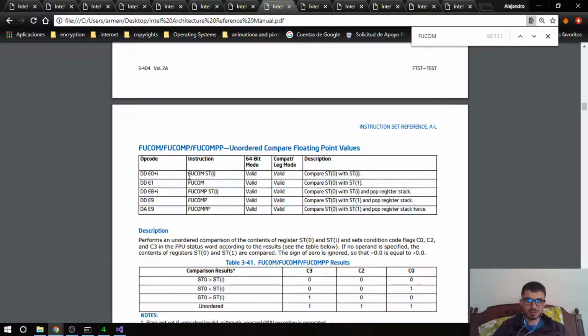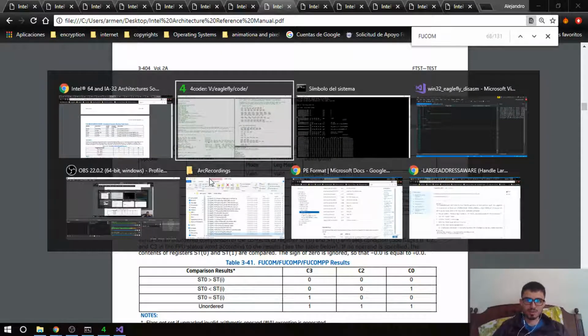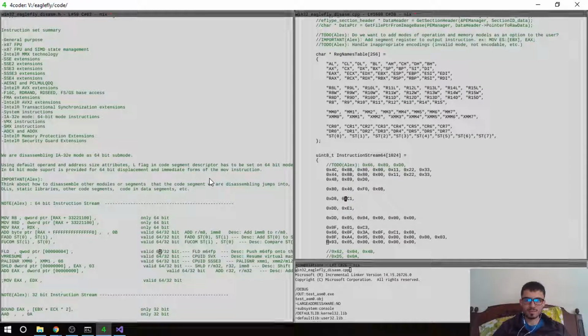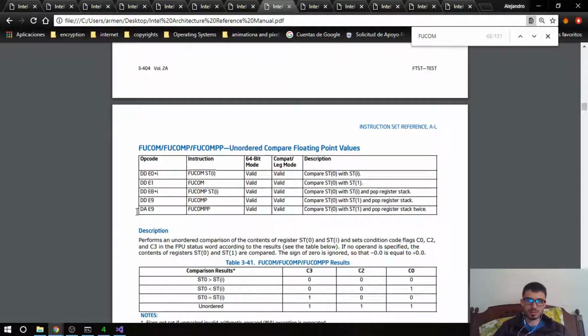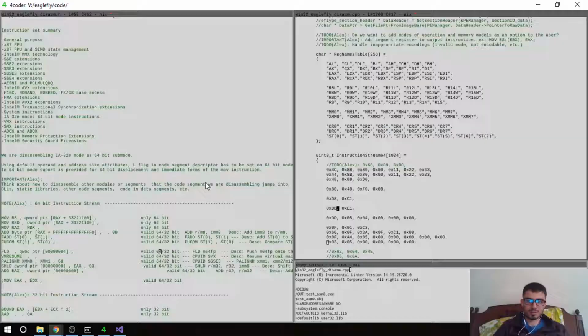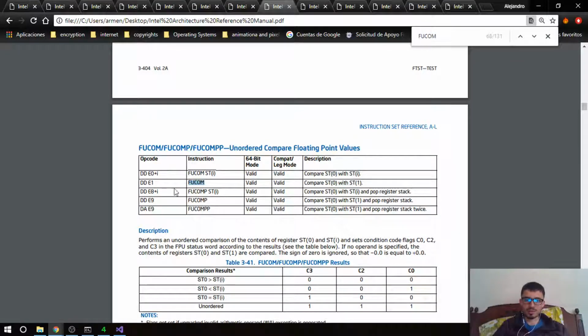It was this one, isn't it? Well, since it's just DDE1, yeah, it's this one. This is the mnemonic. We shouldn't even print that. But yeah. There we go. And there's another one, of course, that is like, hey, FUCOM ST0, STi.